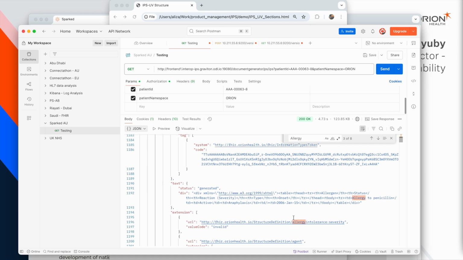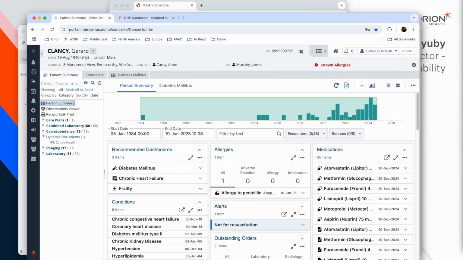Now, of course, this JSON document is the behind-the-scenes application level exchange and interoperability. We still need a way to present this information to clinicians and patients alike. So now we move to the Orion Health Clinical Portal.